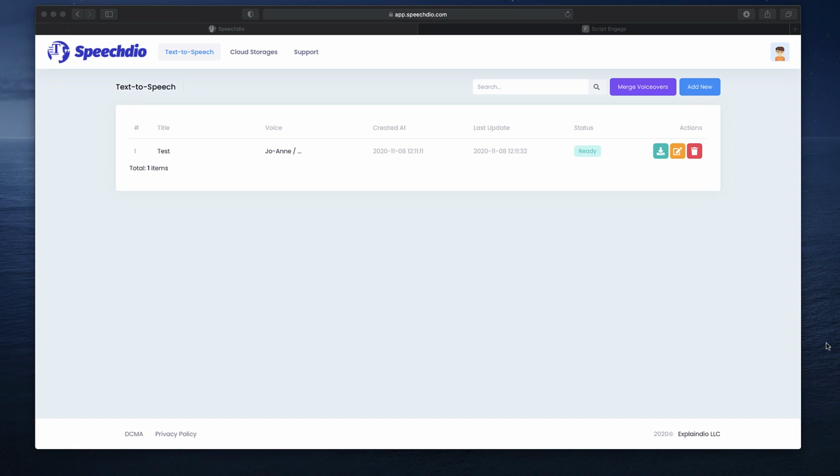Now, this is for Speechdio. It's a brand new software that's coming out, and it's a text-to-speech software. What this does is it basically will translate any text that you have into a realistic-sounding voice, and you'll be able to use those with your clients or in your own video presentations as well.